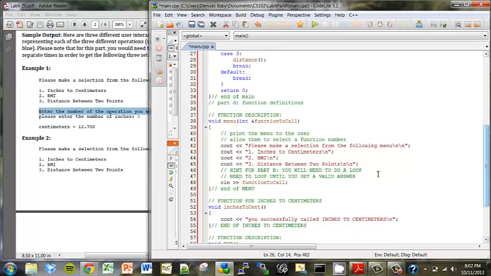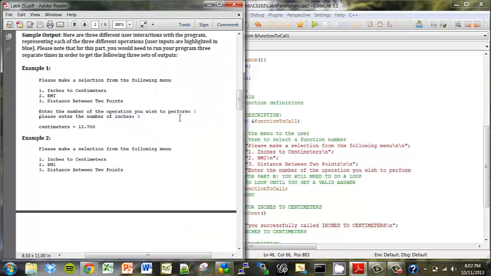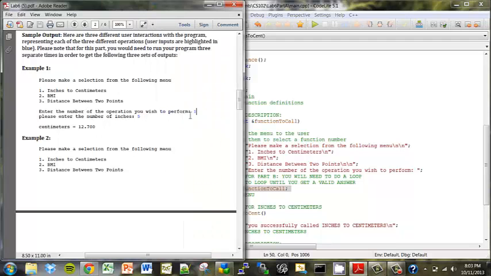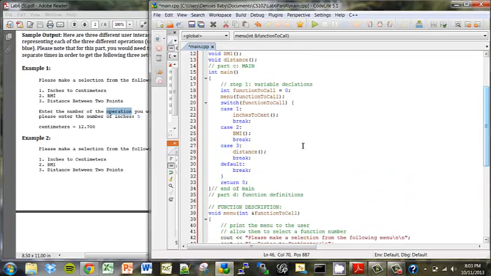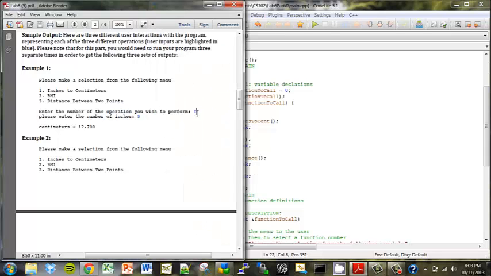So down here in the menu, there's 2 new lines, and then you need to print out, enter the number of the operation you wish to perform, colon space, quote, and that's where you would read in your function call. So let's get our cin and cout statements perfect for each of the function calls. So when you call 1, you need to then ask for the number of inches. That's actually going to go up in your switch statement, because those cout statements are going to be specific to the option that you gave right here.